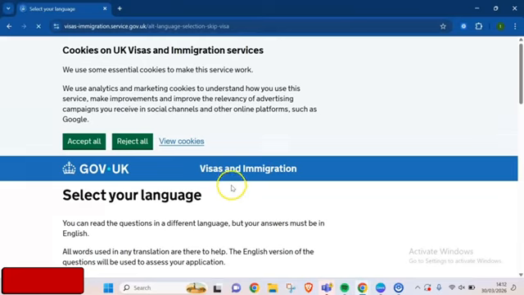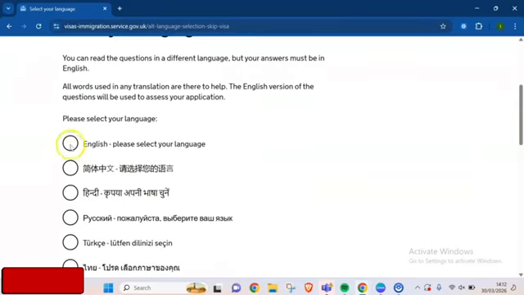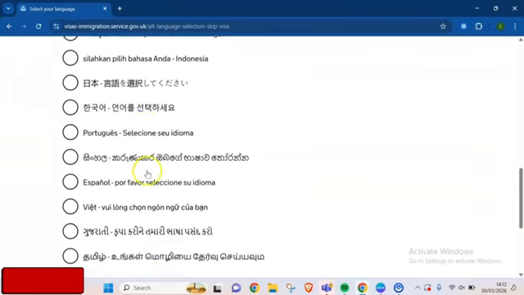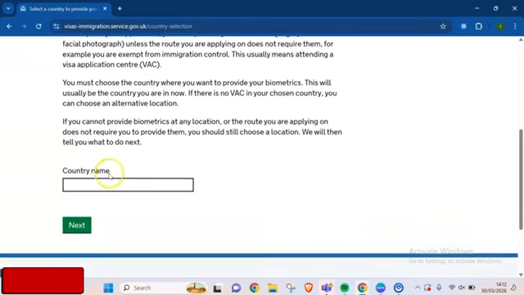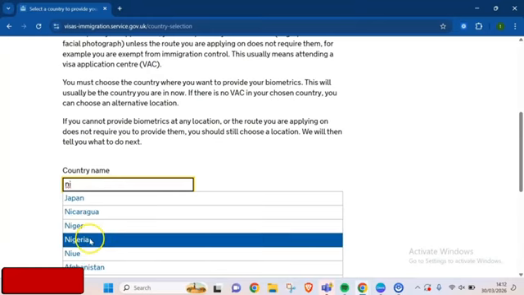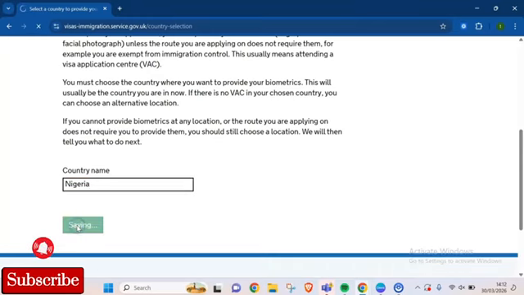Then it says select country of biometrics. If you are in Nigeria, choose Nigeria, or any country where you're having your biometrics. Click on Next. Then check availability for visa application, Nigeria. So you have identified your location. Click on Next.